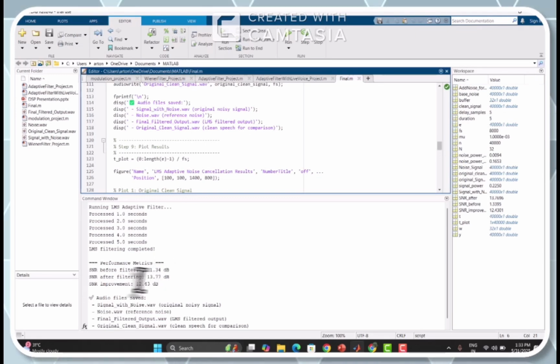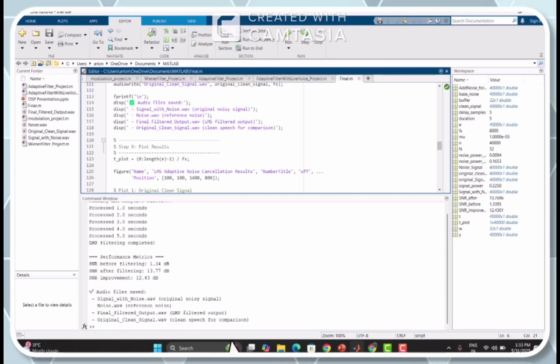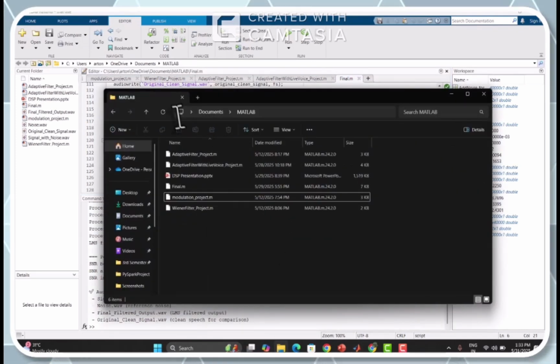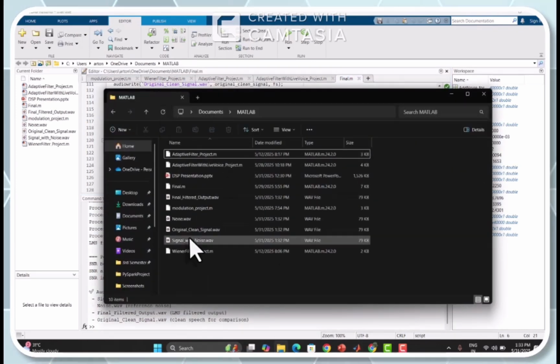It's 1.34. After filtering, it's 13.77. So the improvement is 12.4. As you can see, before it's between -5 and 5 dB, after it's between 10 and 20 dB, and the improvement is between 10 and 15 dB. Then this is all our files.